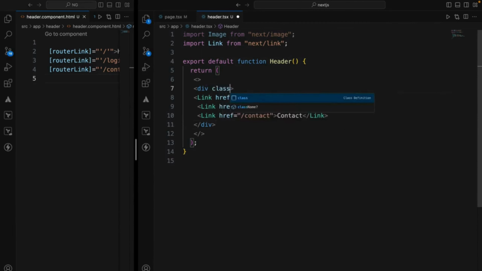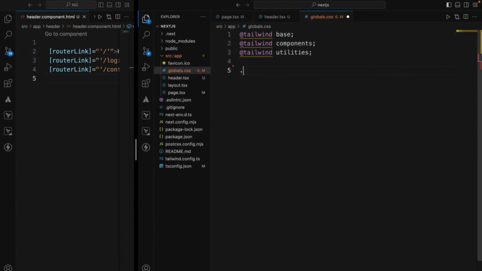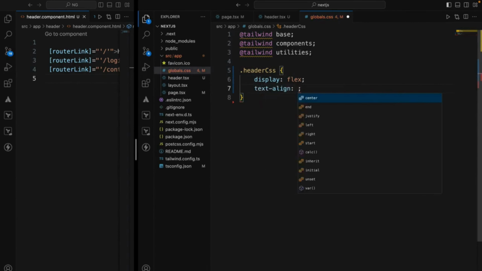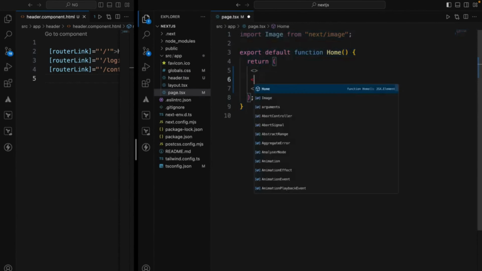And also we'll add a class called header CSS, and we'll make an entry of this in the global CSS. The same thing: display flex, text align center and justify content center. This will center align the content like Angular. Now we will import this header here.